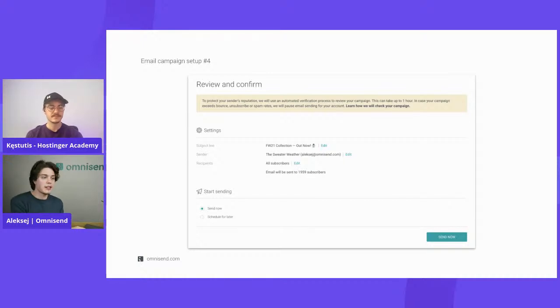As simple as that. There's a few more settings here inside of Omnisend, but basically, when you're done, you click send now and you celebrate.